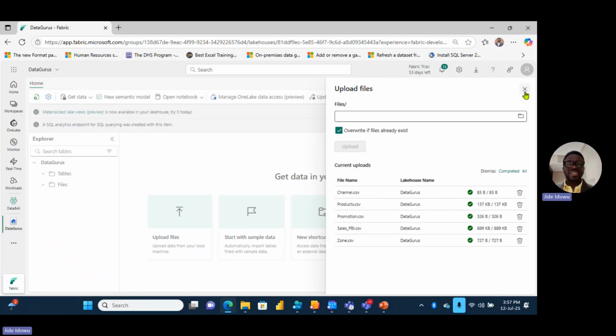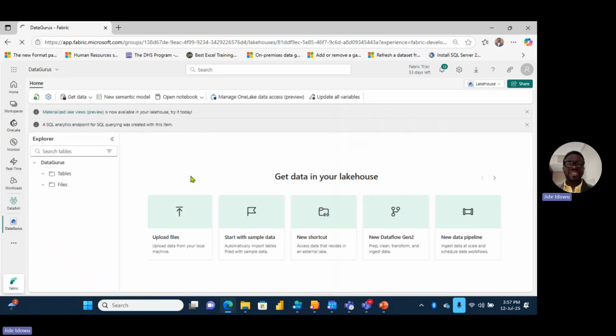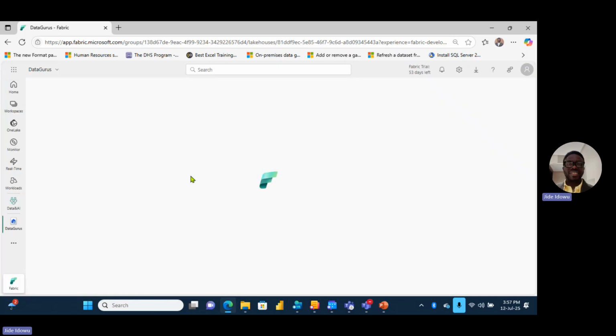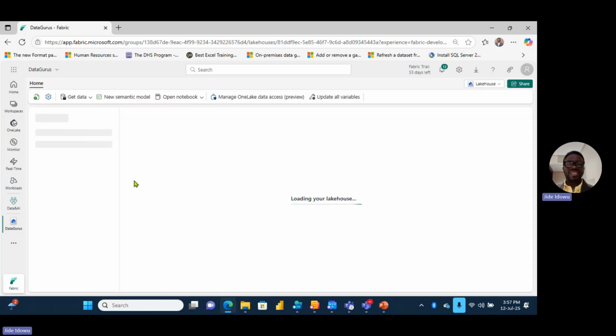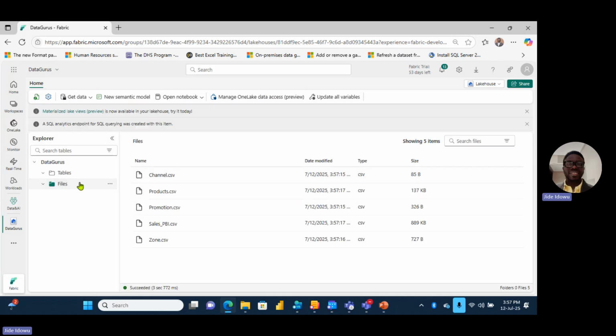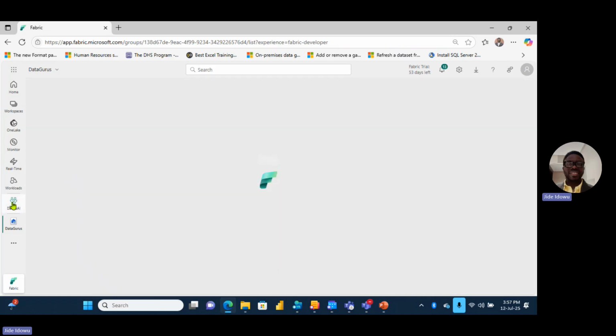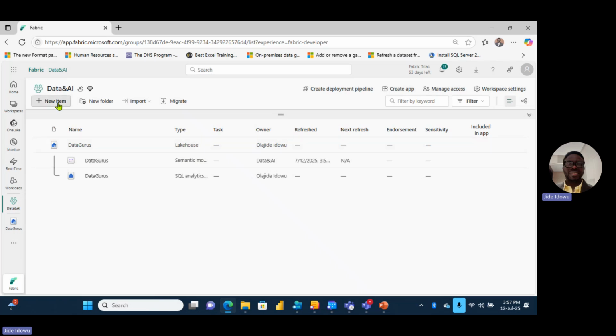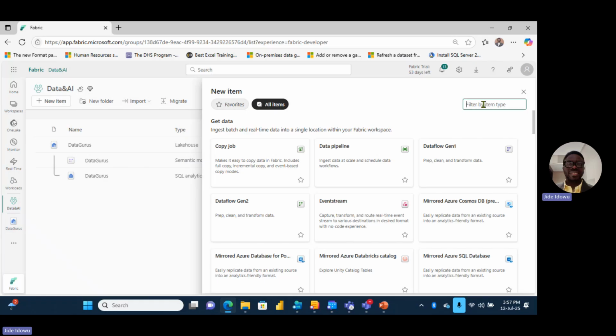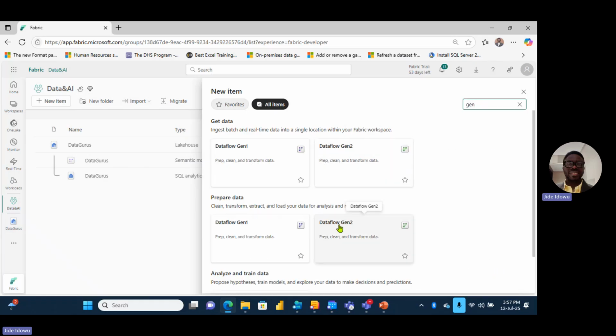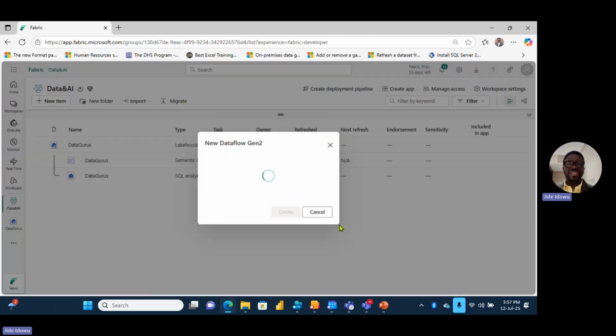So I believe this is okay. I would always want to refresh to be sure that everything is fine. Now that we have this raw data, this is confirmed, so I can go back. I want to use Dataflow Gen2, and I will call it, what did I call it the other time? Let's just call it pure. I think I called it pure, and I'll say create.